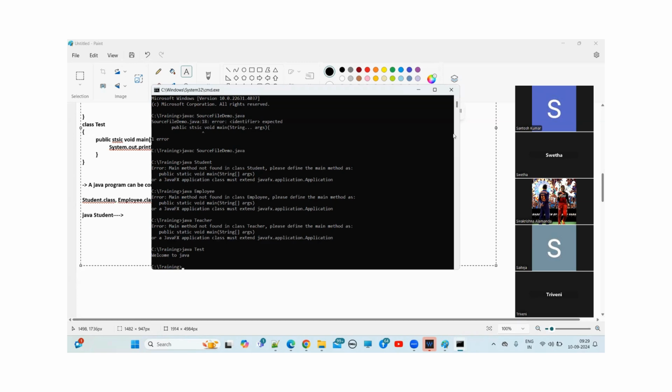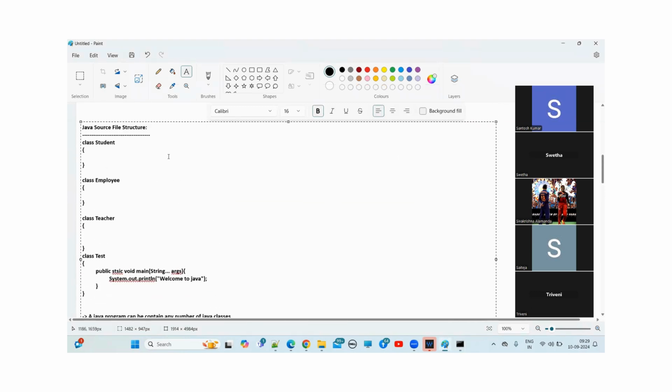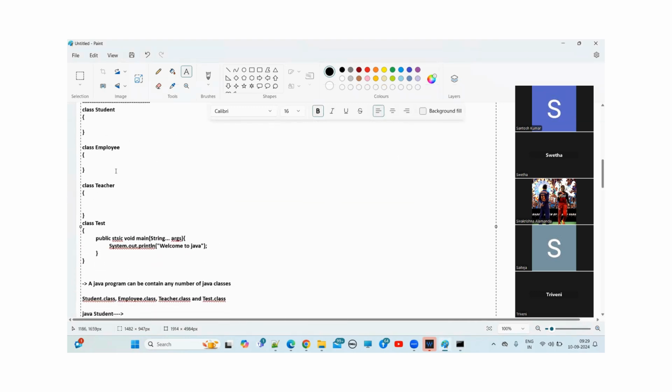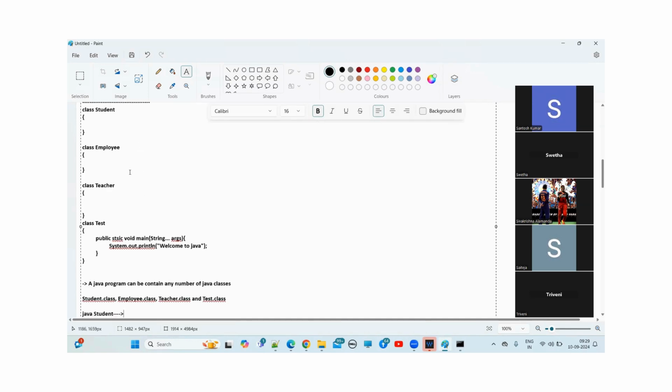Clear, everyone? Now, in one Java source file, we can have any number of Java classes, right? But how many public classes can we have, guys? In a Java source file, let's suppose we have so many classes like this. How many public classes can we have? We can have only at most one public class, guys.